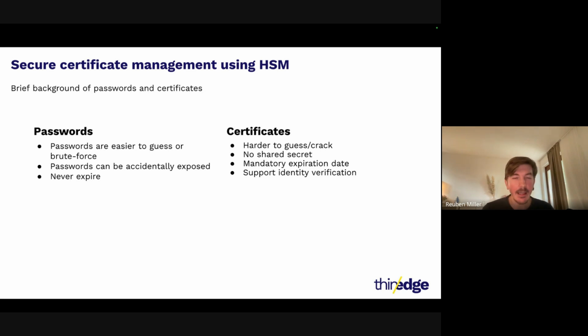A little bit complicated, but just to summarize, certificates are the way to go if you want to secure a system. Only if you can't use certificates should you be using passwords, and only if you have a very good technical reason or limitation that you can't be using certificates.